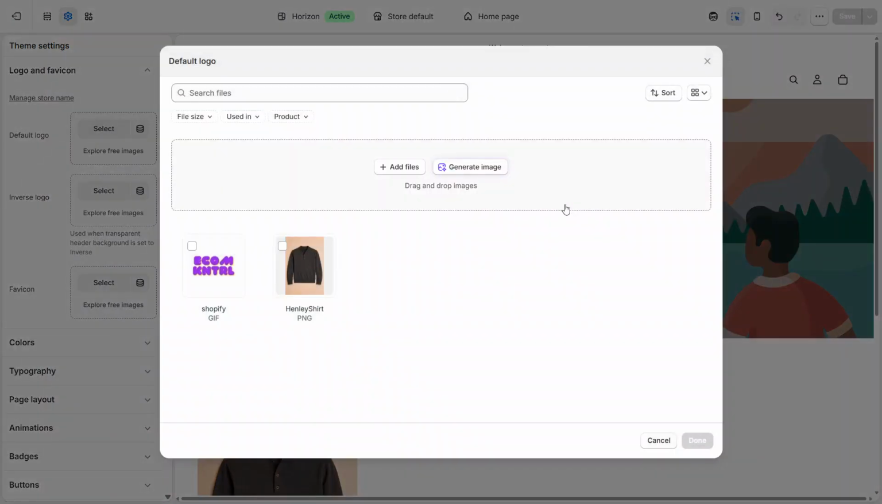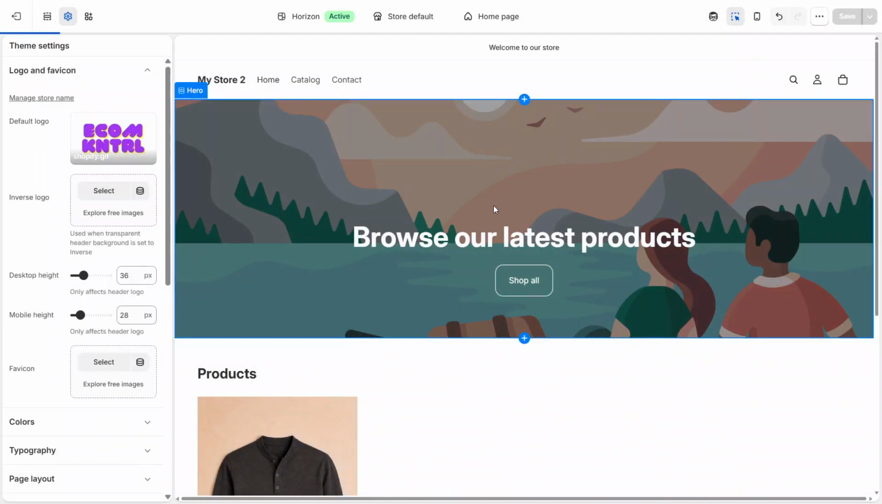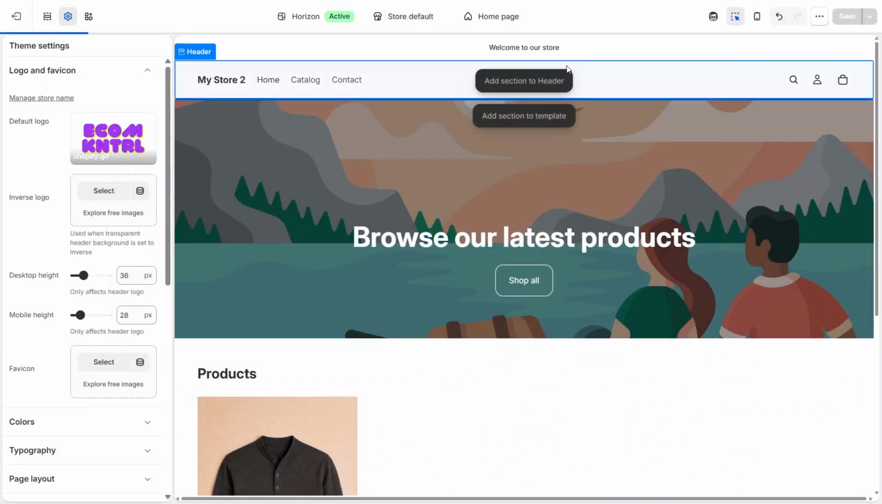Choose the animated logo you just downloaded from Canva. Wait for it to fully upload, then click Done. Give the preview a moment to refresh, and you should see your animated logo live. And that's it. Simple, polished motion that brings your brand to life on Shopify.